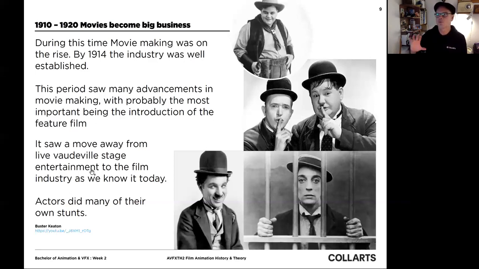Why this is important with animation is because it's intricately linked. Animation and the silent film era, and the silent film era really goes from 1895 to 1927, where sound comes in, and there are all these little parallels and important pieces of history that we need to cover off, just to give us perspective.